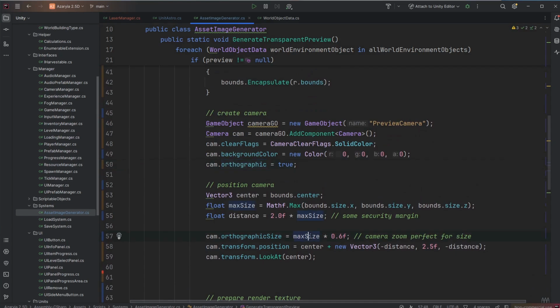Then I set the orthographic size, of course, because we have the orthographic mode on, to something smaller than the max size. This is just a constant value of 0.6. But you could also make this a serialized field and play with it and check if you like the results. We then are positioning the camera 2.5 over the center, but on the X and on the Z axis we are using the distance value. Of course in negative, because we want to see our object from the front.